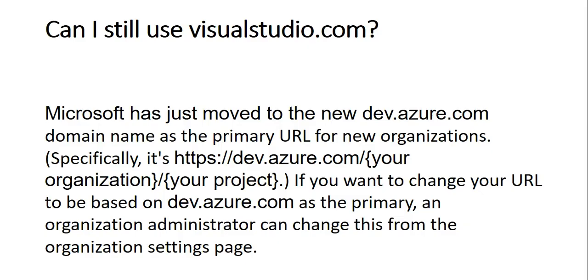Can you still use visualstudio.com? Microsoft has just moved to the new dev.azure.com domain name as the primary URL for new organizations. Specifically, it's https://dev.azure.com/ your organization name / your project name. If you want to change your URL to be based on dev.azure.com as the primary, an organization administrator can change this from the organization settings page.